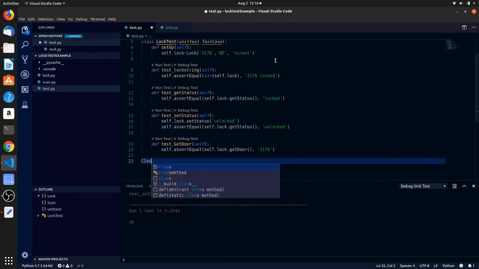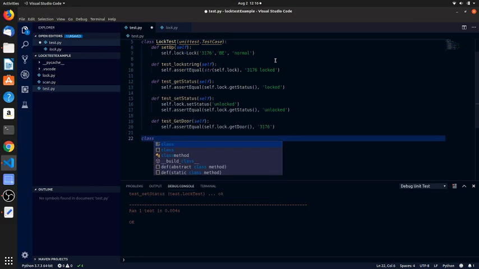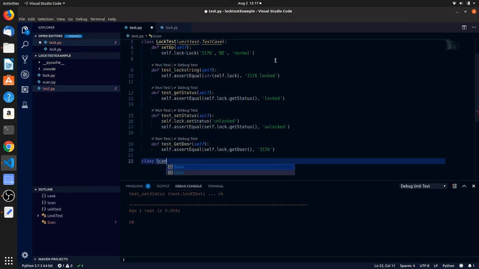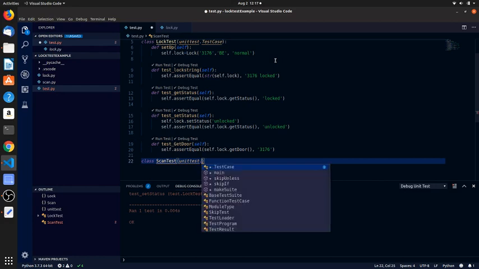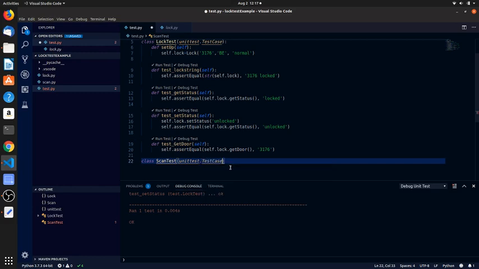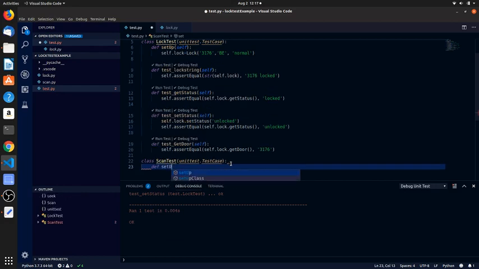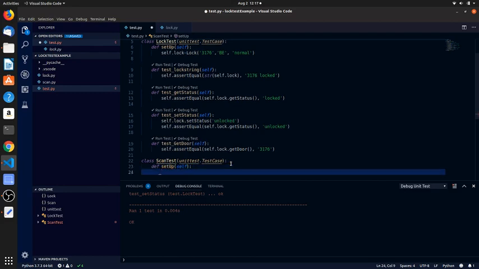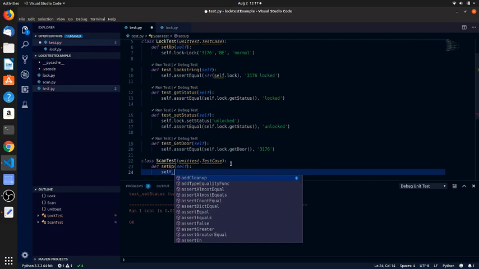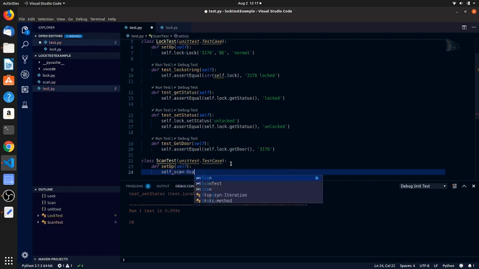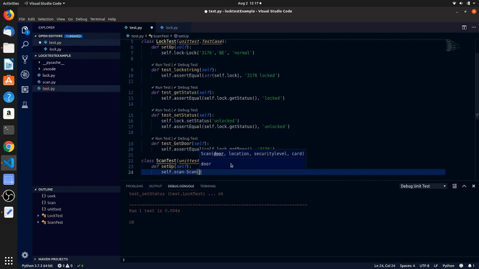So I'm going to do class, lowercase c, scan test. The class names, by the way, don't matter. It does matter that they inherit unit test, test case. Okay. And I'm going to def setup again with a self, and then I'm going to say self dot scan equals scan, and we need the door location.